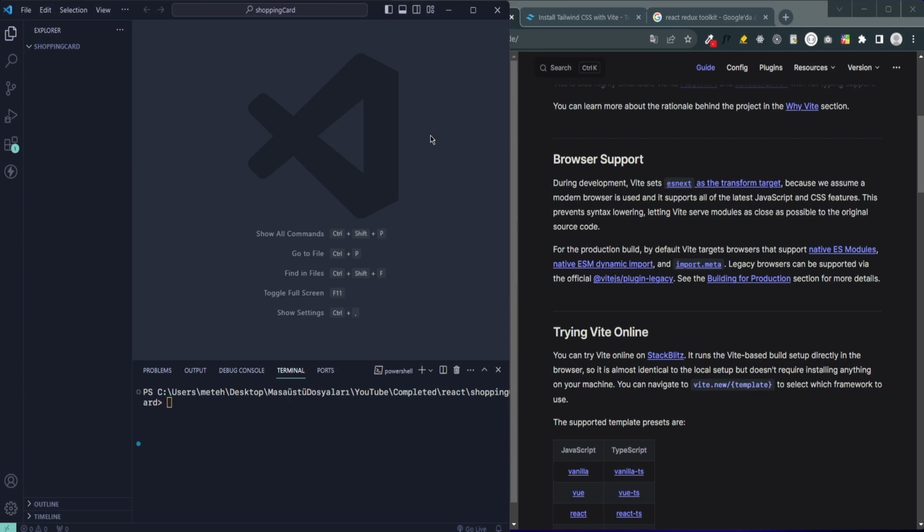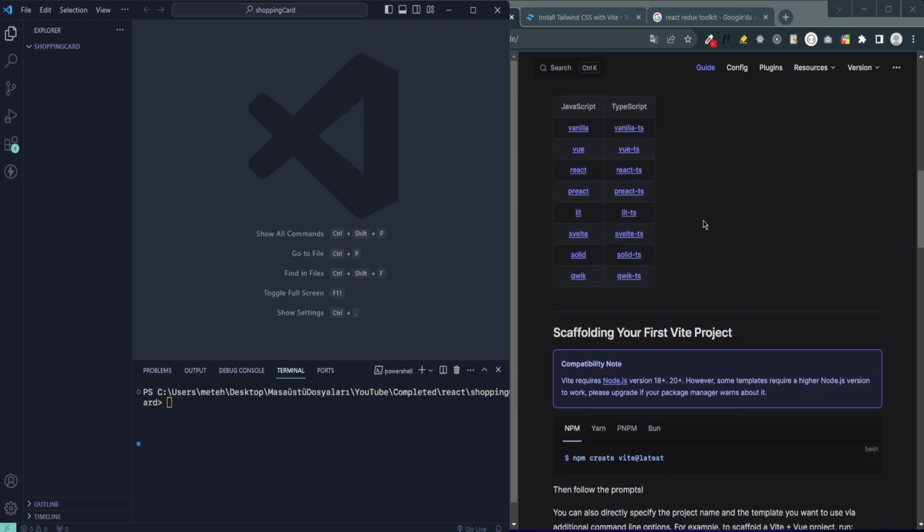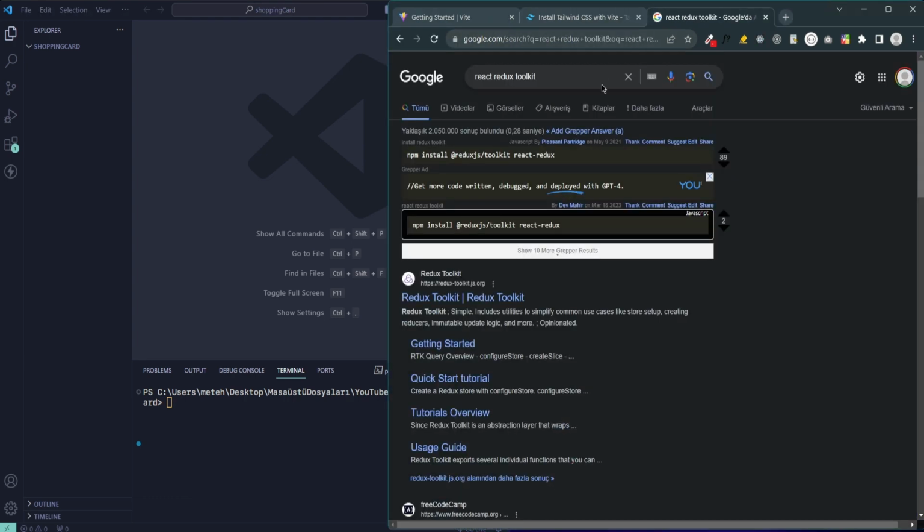Hi everyone, today we will build a shopping cart application with React and Redux. We will use Tailwind for CSS. Let's start by installing the necessary packages. First, I will install the React package with Vite. Then I will install the Redux package and Tailwind. And finally, I will install the React icons package. I think you know these steps and I will skip them to save your time.